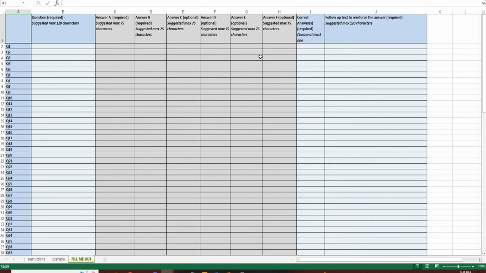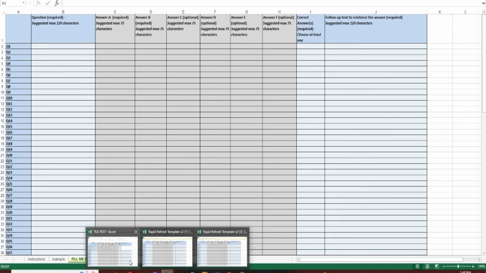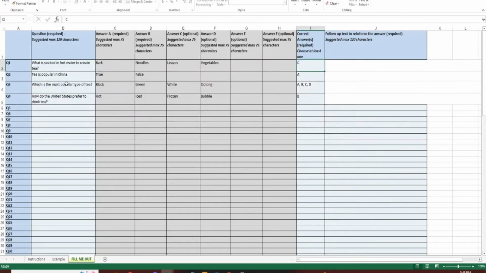And then here you see the basic empty template where you can have your questions, a minimum of 2 answers for that question. You'll be able to input the correct answer and then text to reinforce that answer. So let's take a look at that one that I have already created.